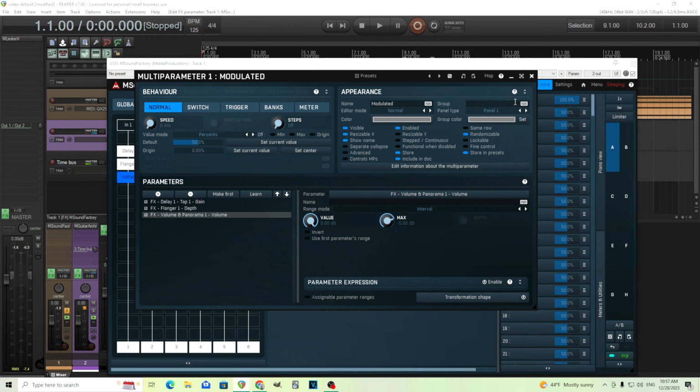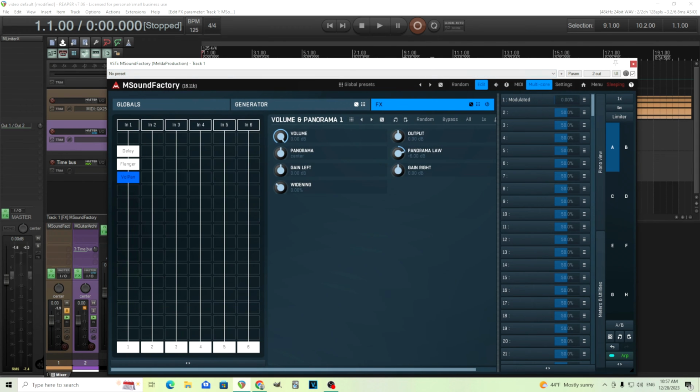The reason I'm doing that is because if we do it that way, when I have it at 0%, the volume is going to be at 0 and then it's going to decrease as we move it up. So let's play this one more time. Perfect. That's what we want.